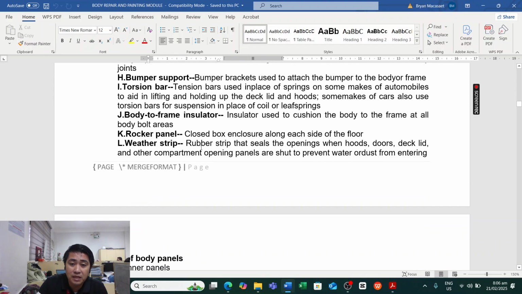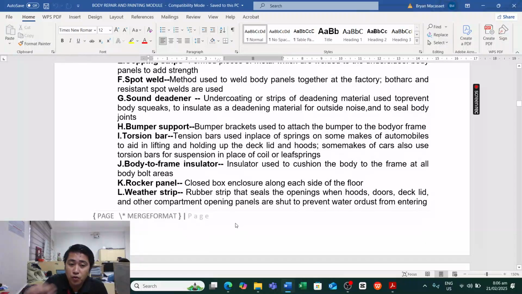Okay, rubber strip that seals the openings when hood, doors, deck lid, and other compartment opening panels are shut to prevent water or dust from entering. So yun yung goma na nandun sa mga pintuan, hood, para hindi tumagos ang tubig. So weather strip. Okay?